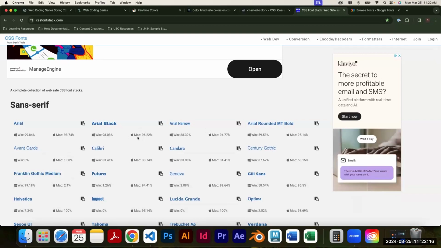And when we write our code, we can set what are called fallback fonts. So let's say I really like Geneva right here, but only 2% of Windows machines are going to have that. I can set something else like Arial as a fallback font. So it'll go, hey, if you have Geneva, we'll display it in Geneva. But if you don't, we'll go to Arial and display the content in Arial.